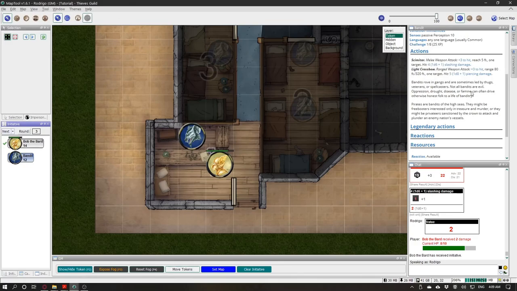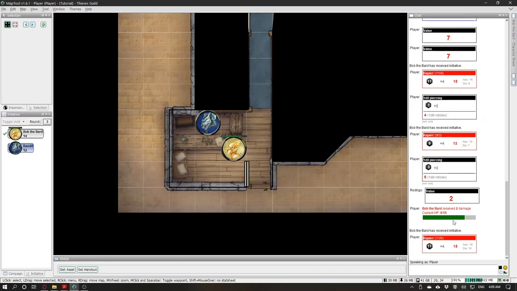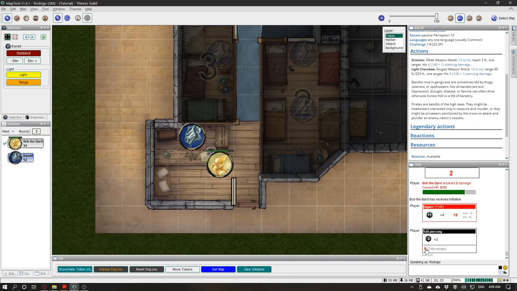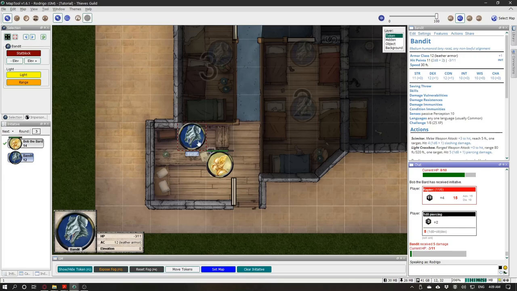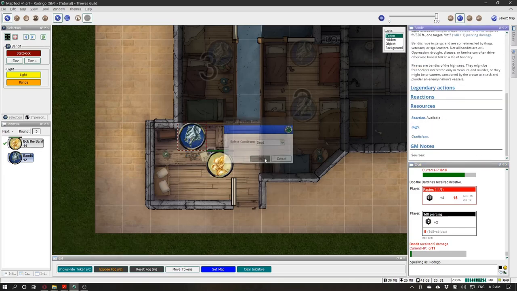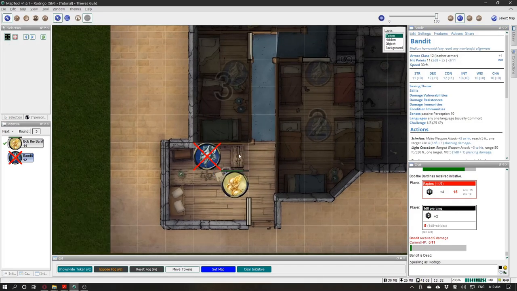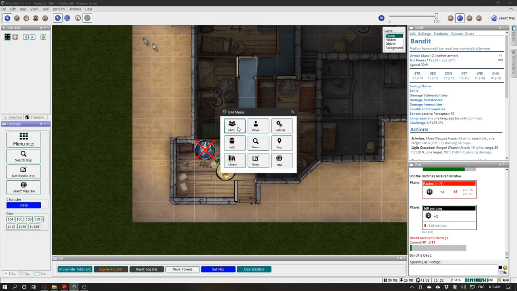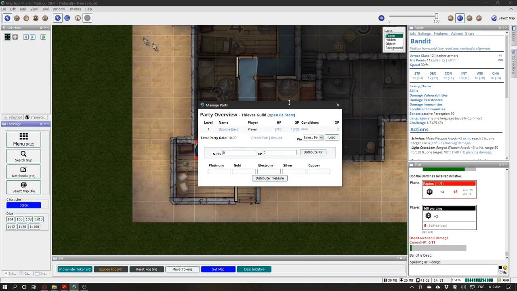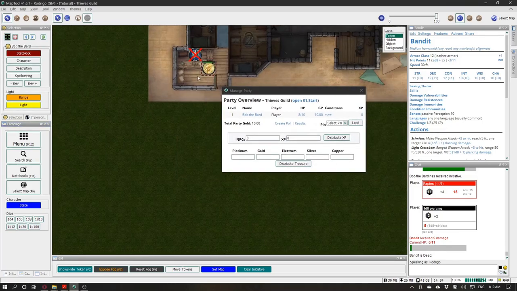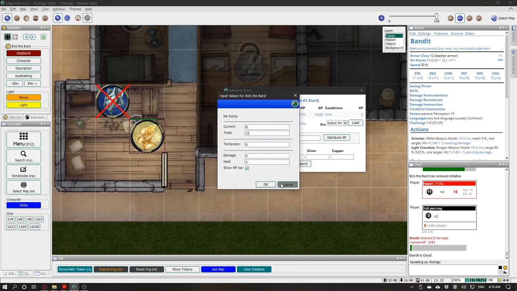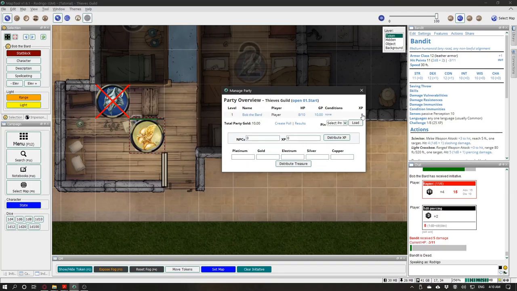Now it's the player's turn. The player will hit. It hits. He will throw the damage. 5, and the bandit is dead, so I can say he's dead, and the combat is over. Now, I can go back to this menu and open the party menu. From here, I will see all the players on this map, their levels, their HP, I can change it, their gold, their conditions, their XP.